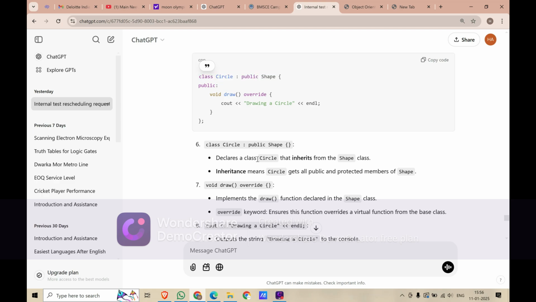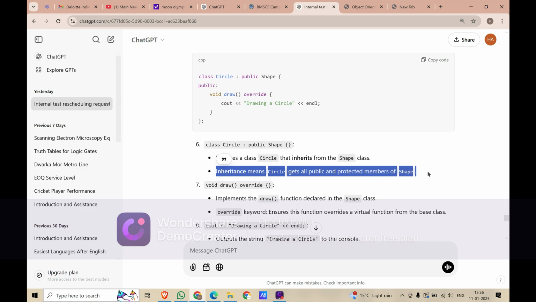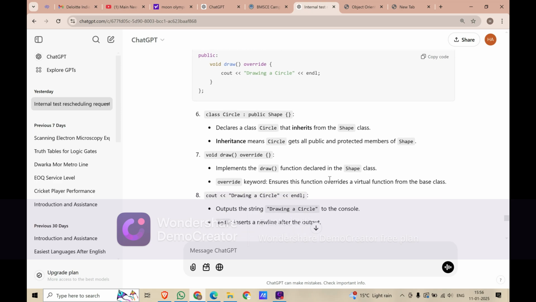Declares the class Circle that inherits from the Shape class. Inheritance means Circle gets all public and protected members of Shape. That is what inheritance means. Yes, this is one of the pillars of OOPs.